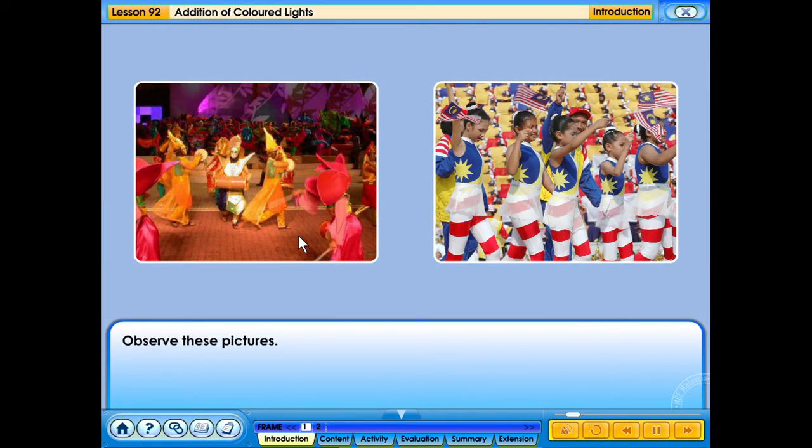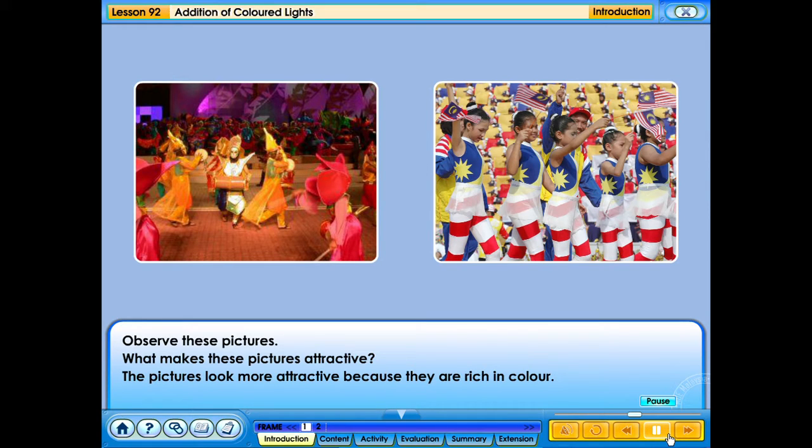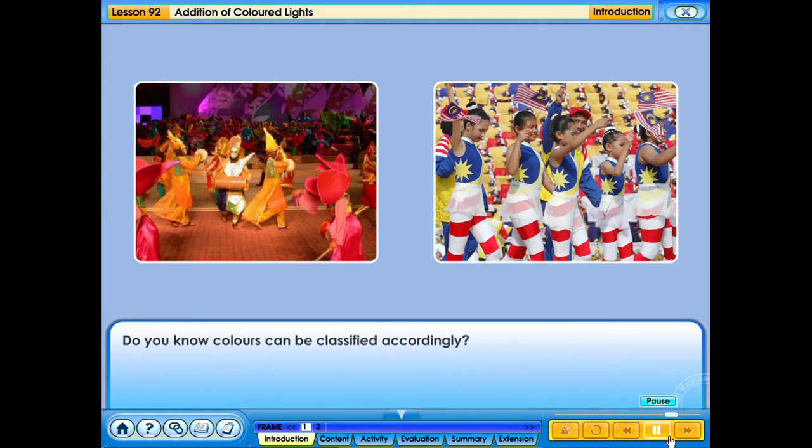Observe these pictures. What makes these pictures attractive? The pictures look more attractive because they are rich in color. Do you know colors can be classified accordingly?